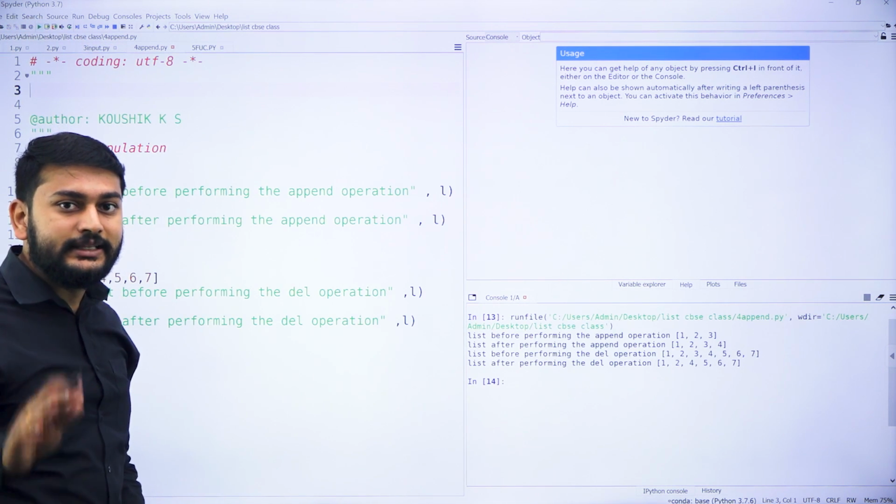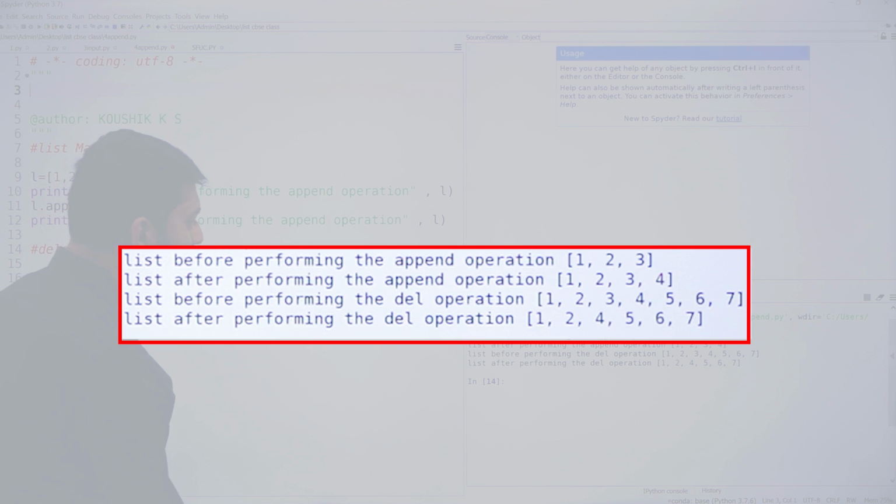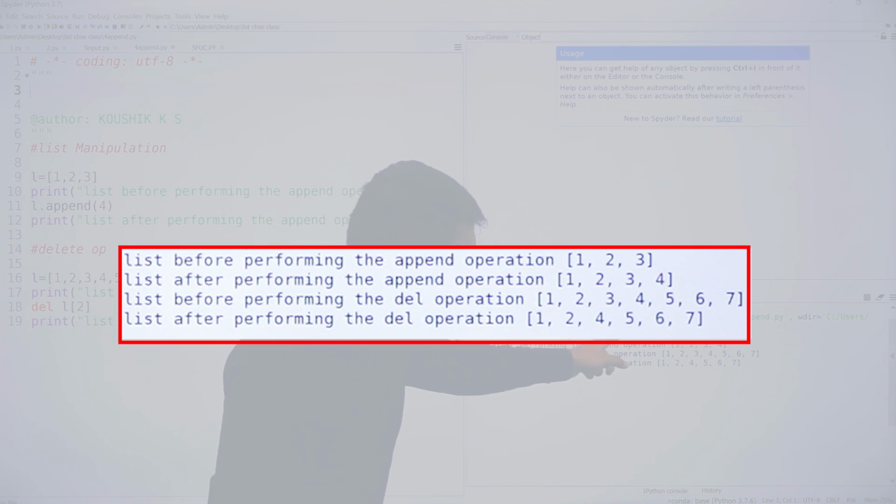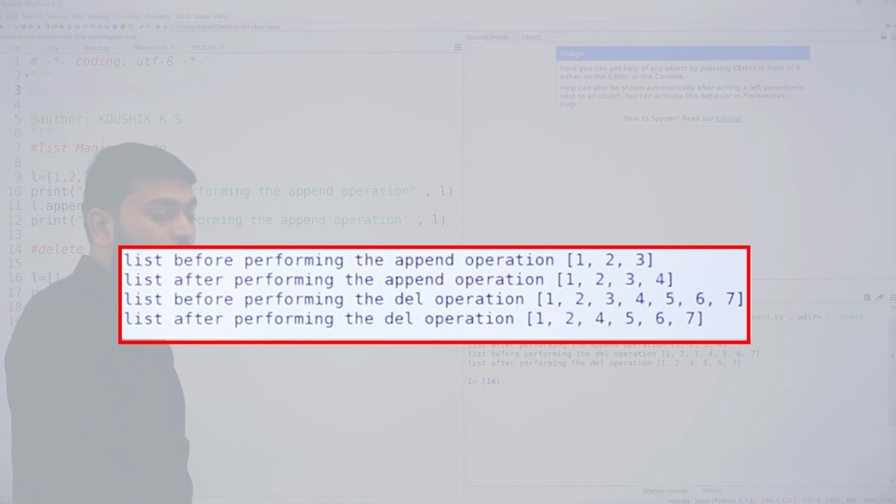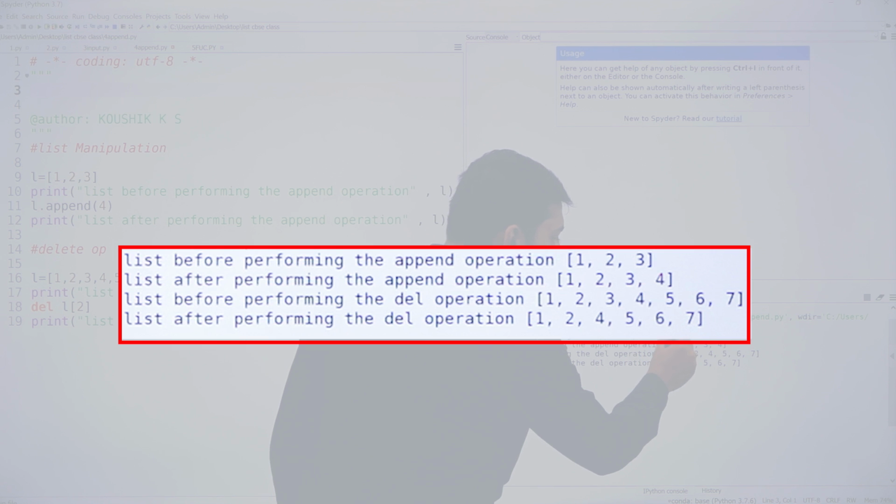So my dear students, let's trace this output also. So what is the first thing that I have? List before performing the append operation. Before I perform the append operation, my list is having 1, 2, 3.